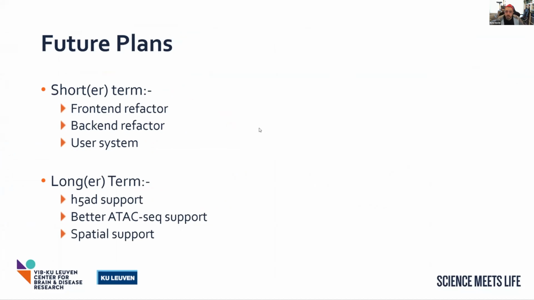In the longer term, we plan to support more input types, for example, H5AD for ScanPy analysis. That will be the first step. Better ATAC-seq support and other modality support and possibly spatial support as well.